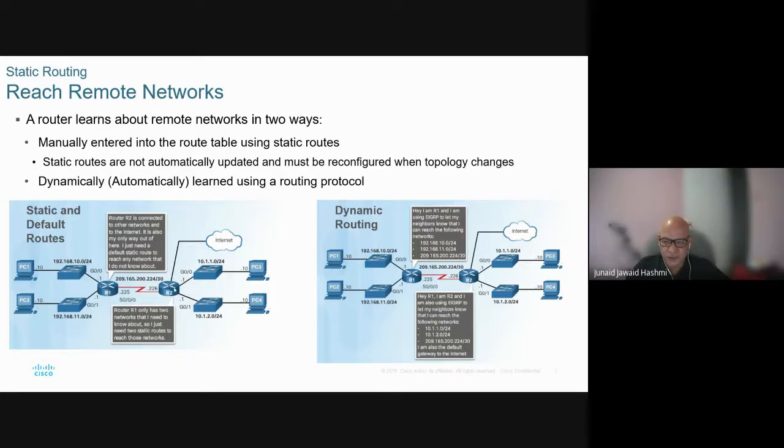So in R2, what networks are not directly connected? R2 needs to know what network. In the R2 routing table, what network should you be adding? Anybody? Just look at the topology, okay? So this is the key of creating a static route. You look at the topology and you look at what networks are not directly connected.